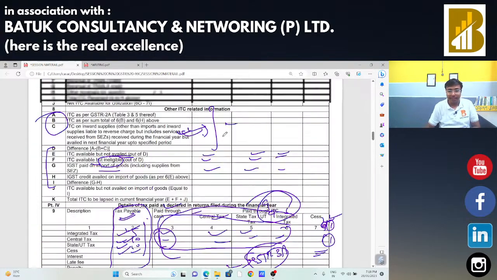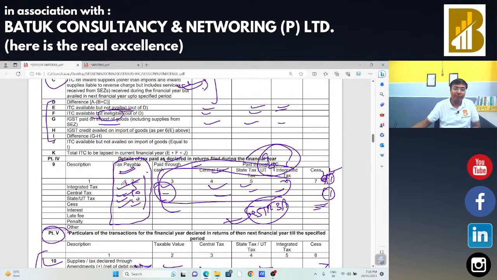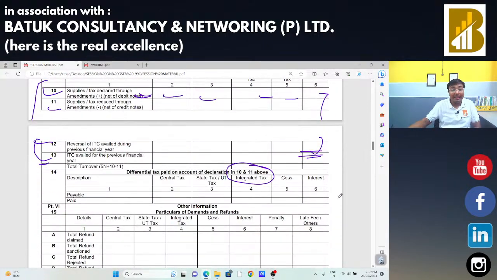Suppose we discussed here that the liability was 5 lakh, 10 lakh, 10 lakh and tax paid was 5 lakh, 9 lakh, 9 lakh, so 1 lakh is due, and suppose he paid 80,000 rupees out of that 1 lakh within the timeline of section 16 subsection 4. In that case, we are going to show that 80,000 here as already done and 20,000 is still due. In that case, that 20,000 should be there. We need to check the same.